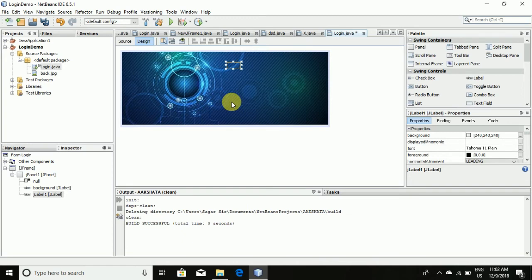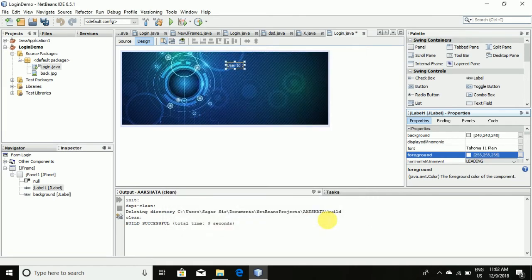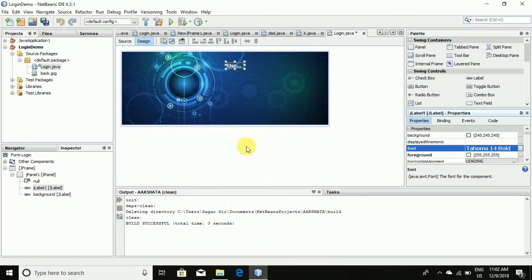So what I have to do, basically whatever controls we add after this background, we have to put before this background option. So just drag the background and keep it at the bottom of all the controls. See, now it's visible, and change the color so it will be more visible. For that I'll use the white color. Then also we can increase the size of the font, like 14. Okay, bold.